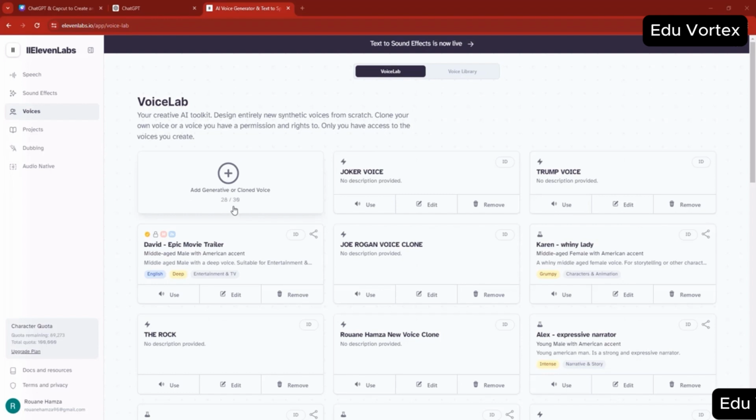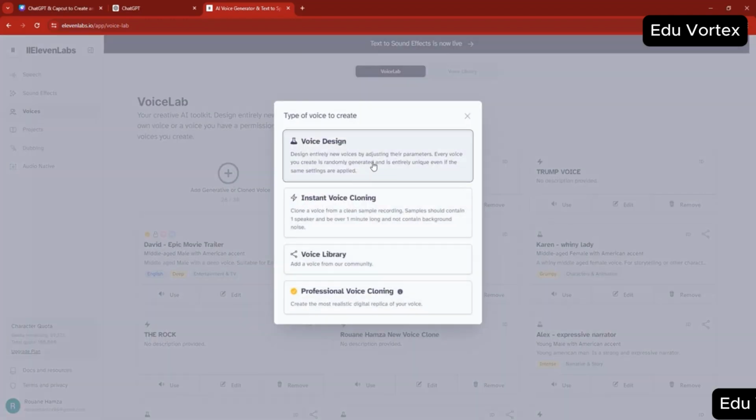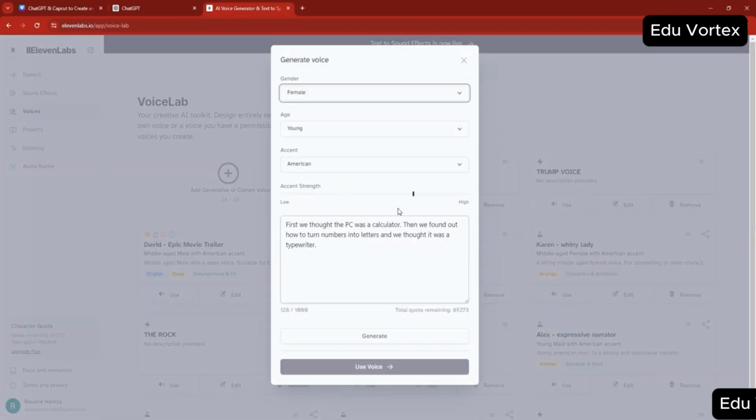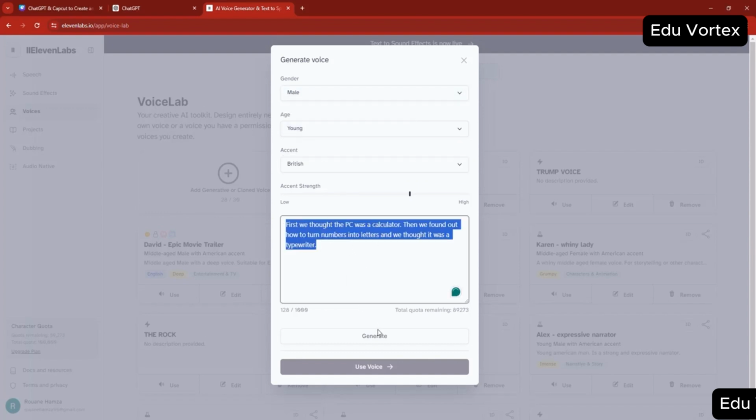Now, personally, the plan I have right now only gives me access to put 30 voices at a time that I can use. I'm right now at 28. If I click on plus, I can design an entire voice from scratch by going over here, increasing the accent strength, choosing an accent, for example, British, choosing the gender, let's say male or female. And then here there is a dummy sentence, and you can generate to get a feel of how this works.